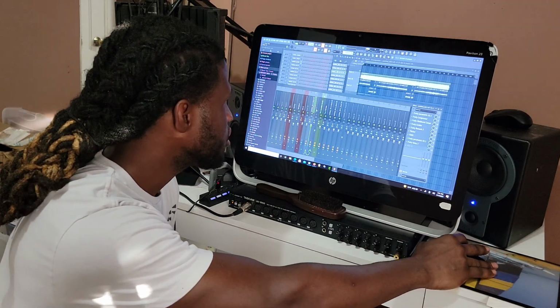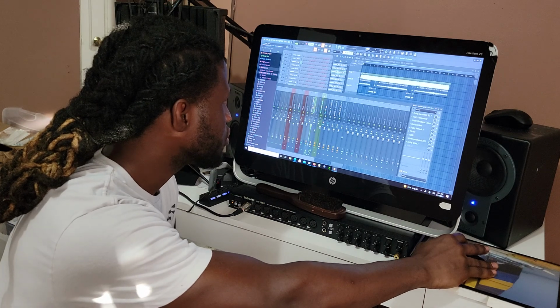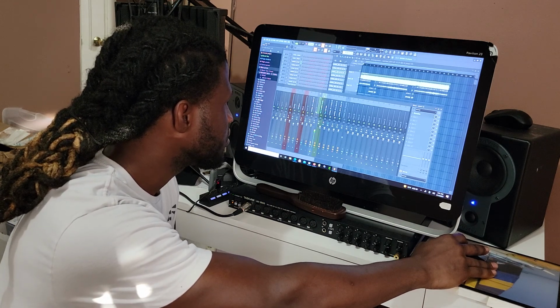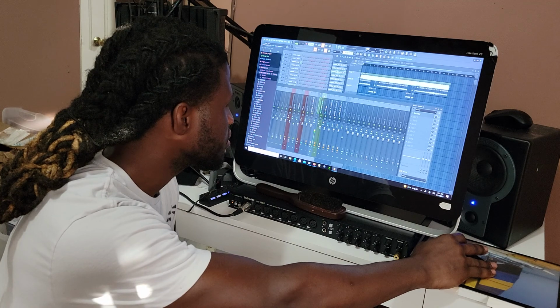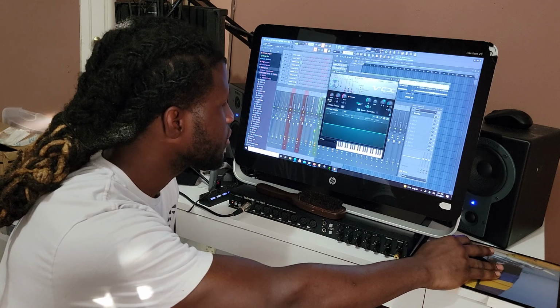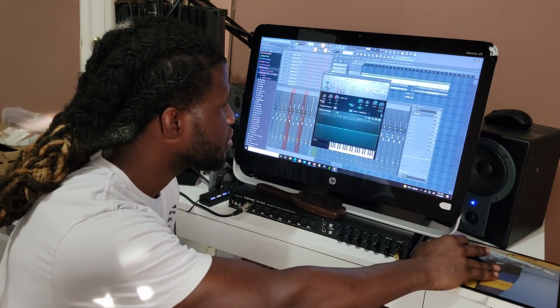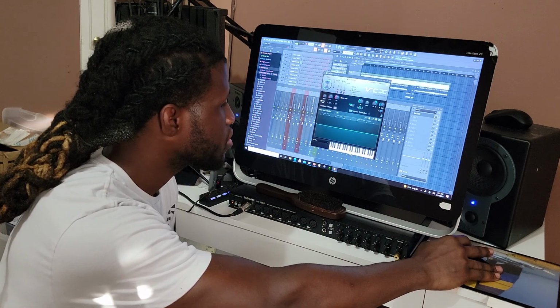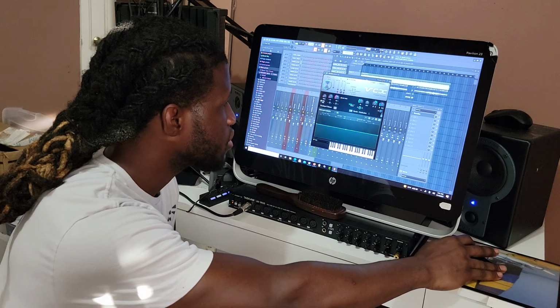And what I do here, I actually make a second one of this right here, and then I add this vocoder effect on there. And basically what this does, it gives you robot sounds, okay? It makes you sound like a robot.